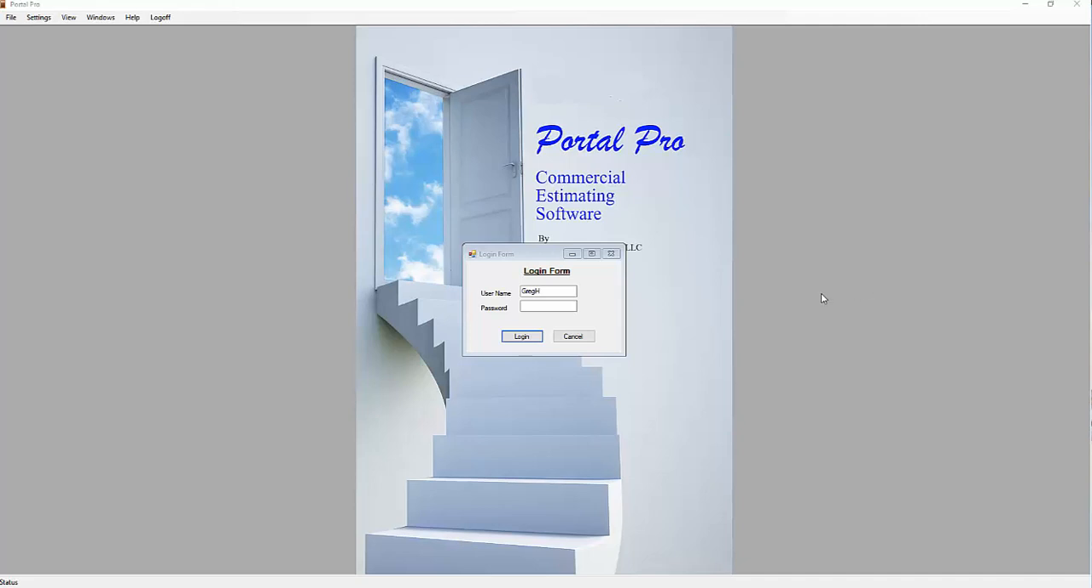In this video, I want to cover the introduction to Portal Pro. Just give you an overview of the different aspects of the program. And when you start the program up, this will be the login form. Everybody has to log in, and it helps to track who does what in the system. And simply put in your password.